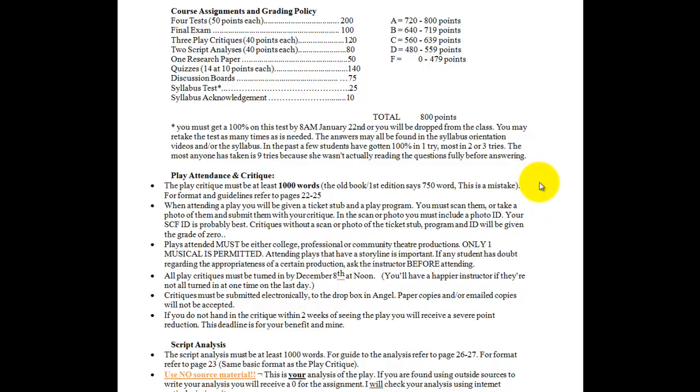When you attend a play, you will be given a ticket, so a ticket stub, and you'll also be given a play program. If it's a local production, it may be a very small, even a single Xeroxed piece of paper, up to a very thick magazine-looking thing if you go see a show at the Oslo Theater. What you need to do is scan your ticket stub and play program, or take a photo of them and submit them with your critique.